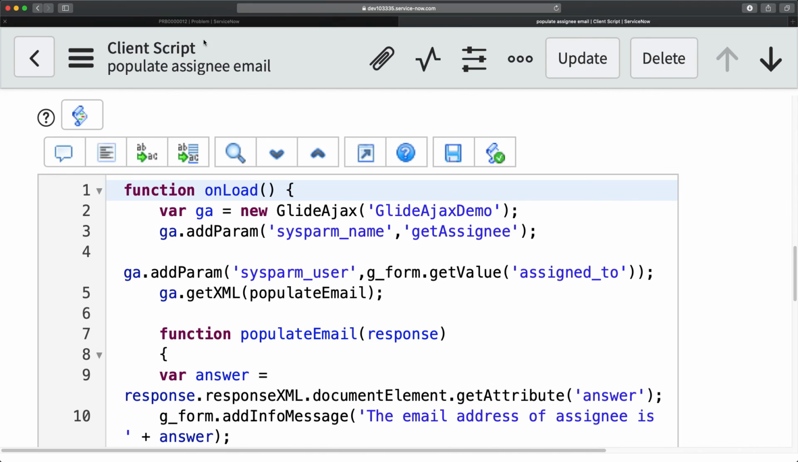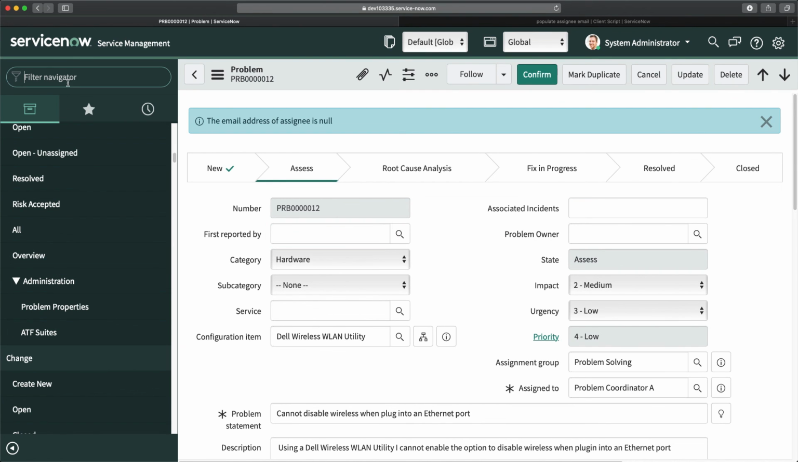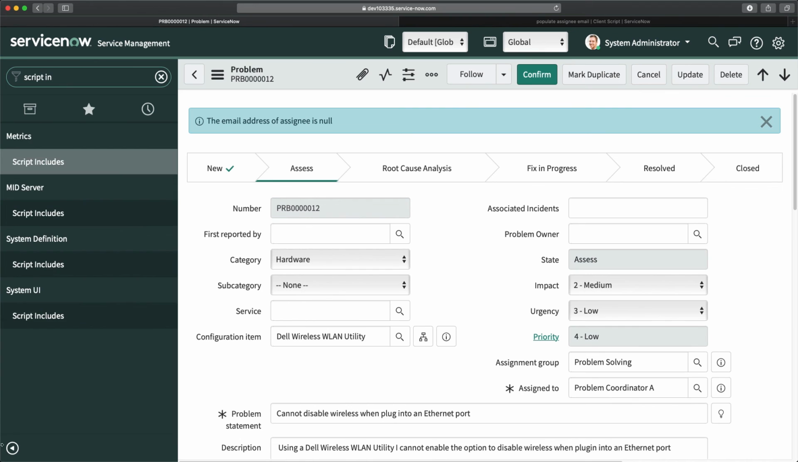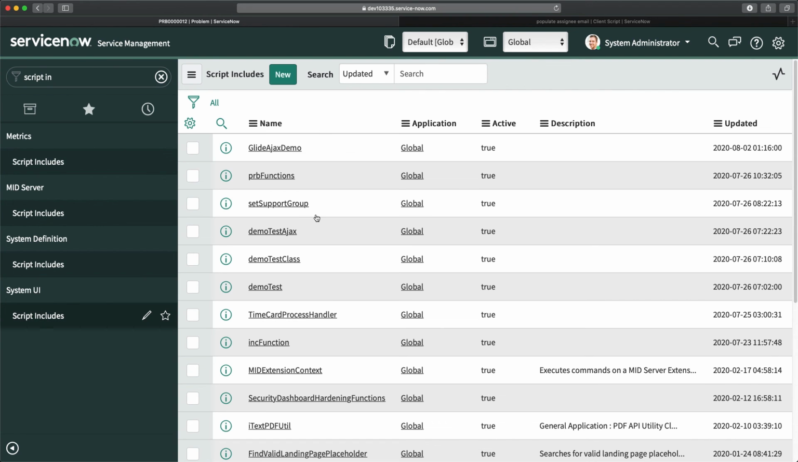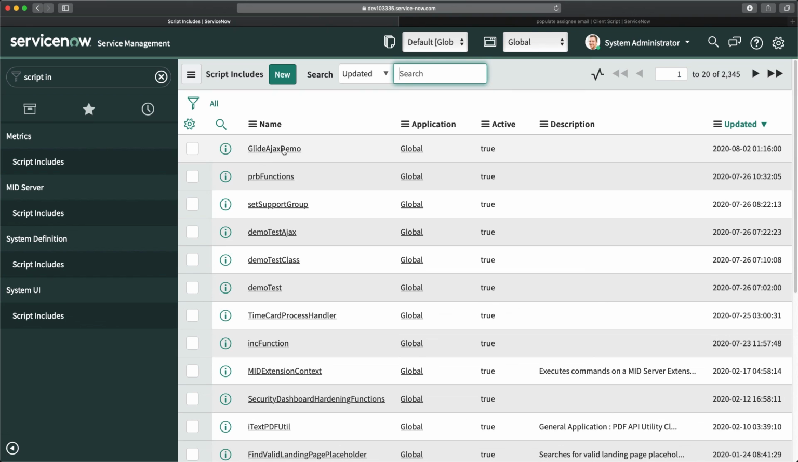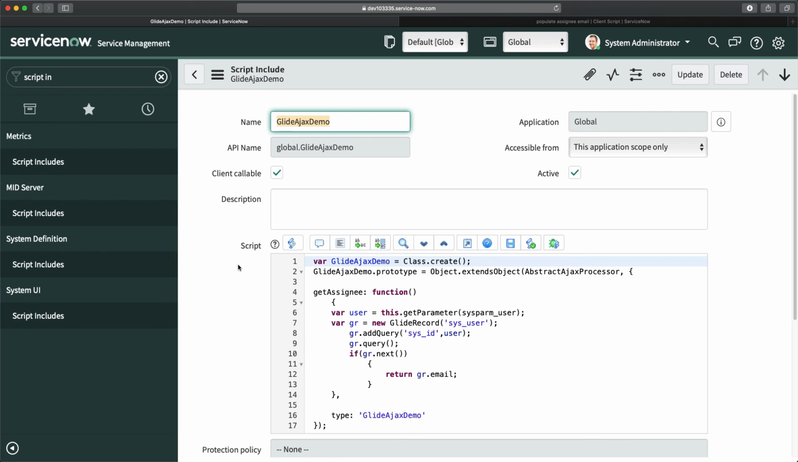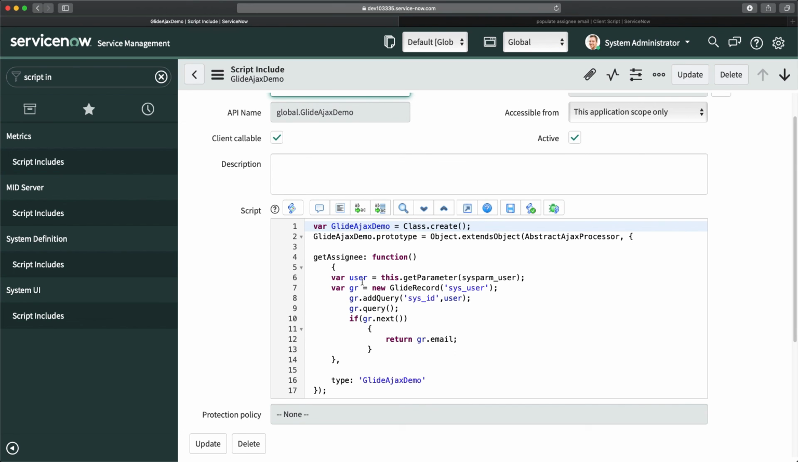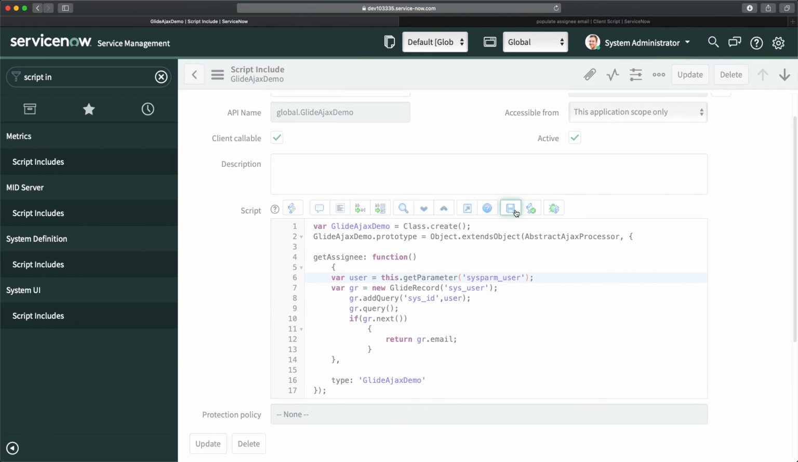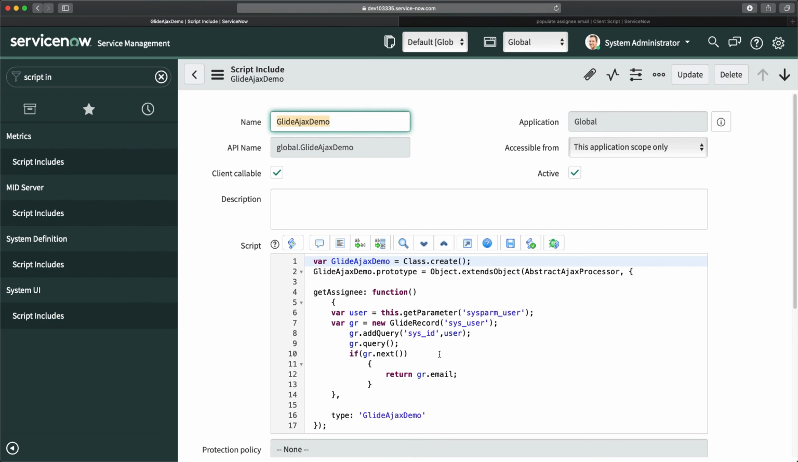It should be okay. Let me check that script include. There should be some issue in that. Here we have user, this.getParameter sysparm_user. We have not made it a string, and that's the reason. And if I save it this time, I have saved it, and it should definitely return gr.email.